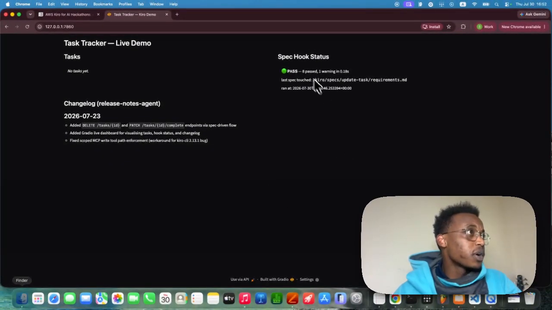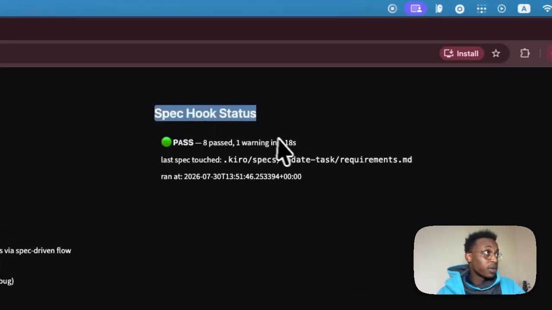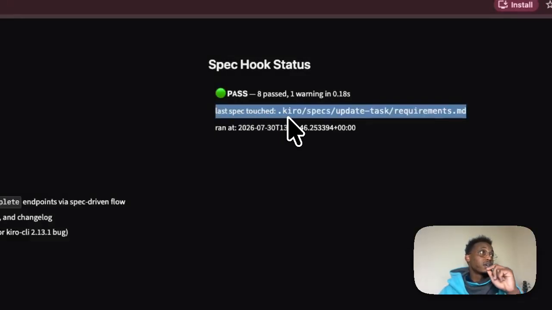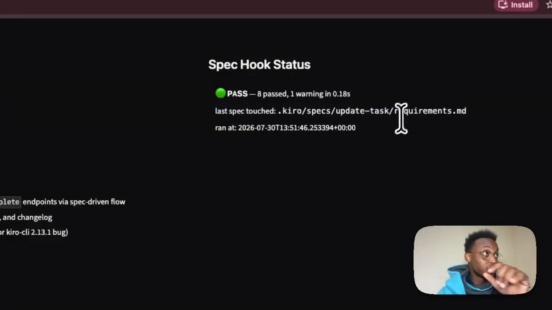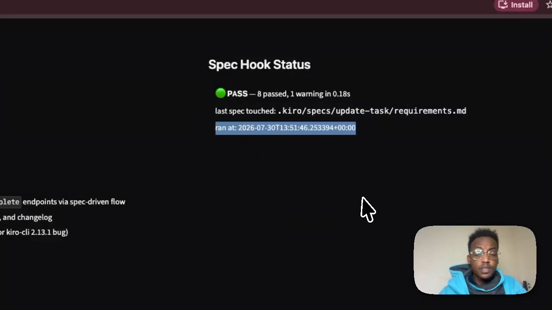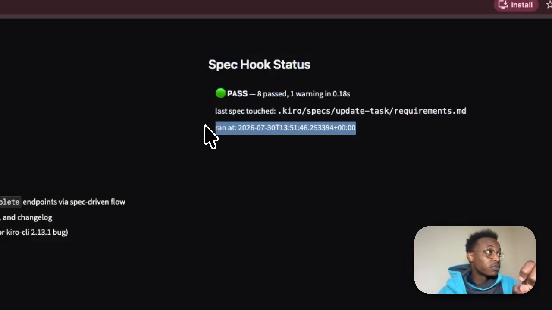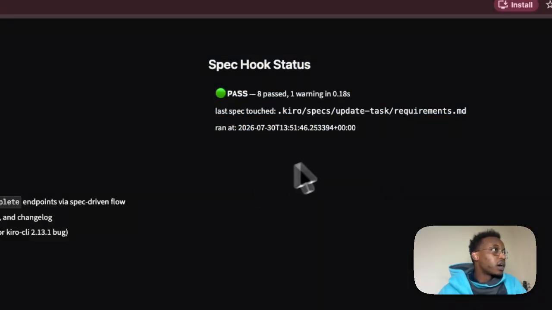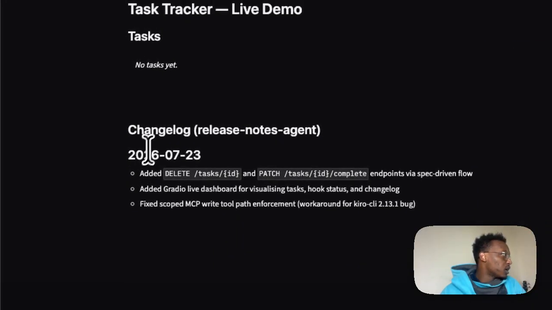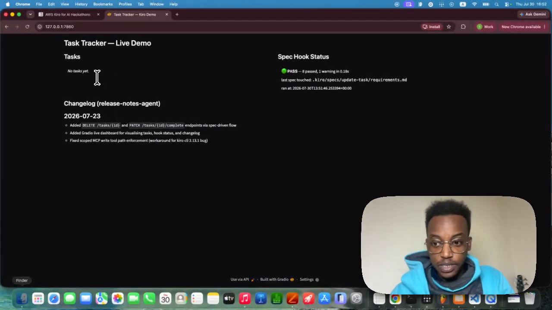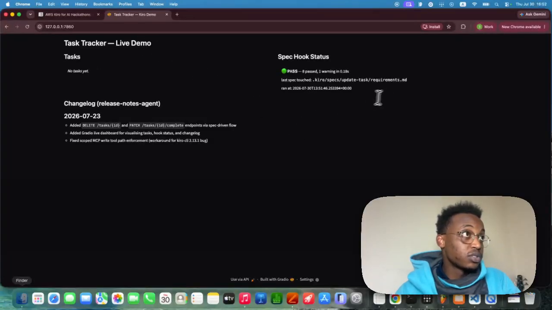So if we come back to our live UI, we can see on our spec hook status, the last file that was touched was the requirements.md file that we had just mentioned, and it also gives us the actual timestamp of when this file was touched. Then over here, the changelog hasn't updated yet, and we have no tasks yet because we only wanted it to check on the requirements.md file.